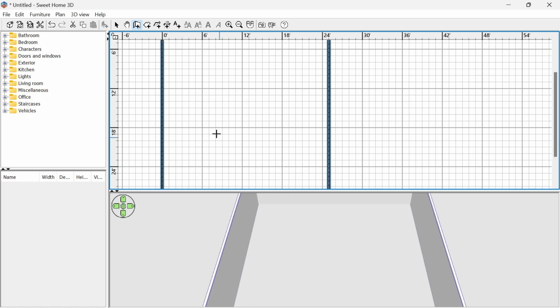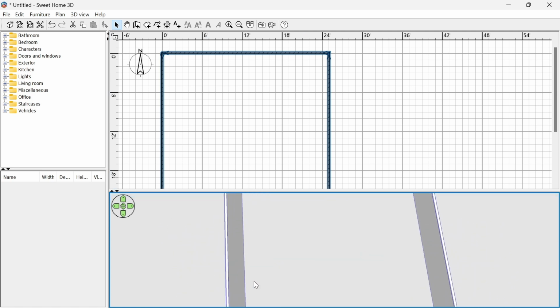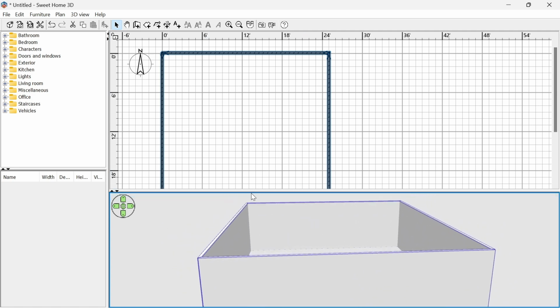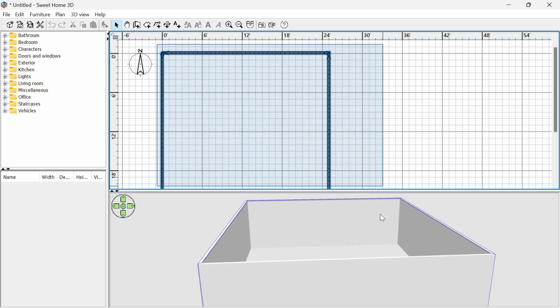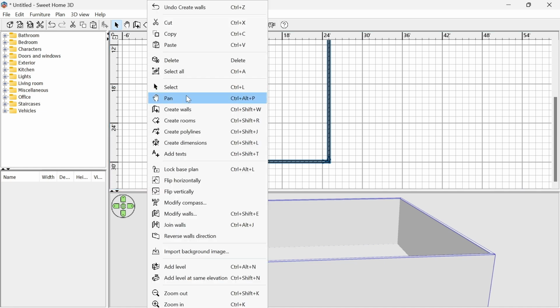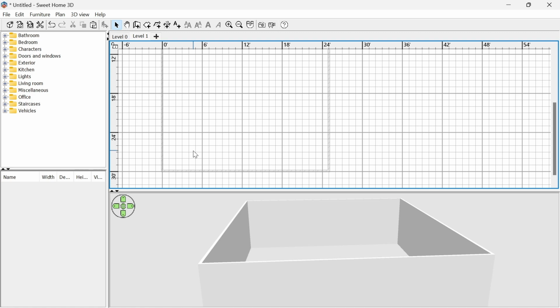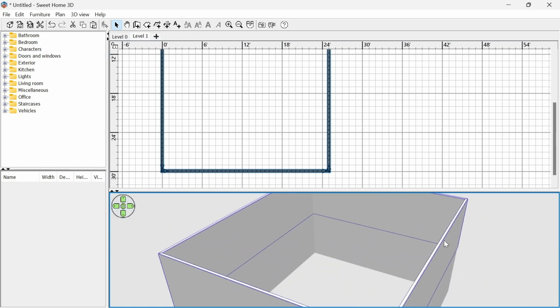Let's go and finish off that wall. Now you can see we have a 3D object. So what I'm going to do is go to select, drag, copy, Control C. Now we're going to right click on this grid and click add level. And we're going to click Control V. So all that did was make a second level for us.